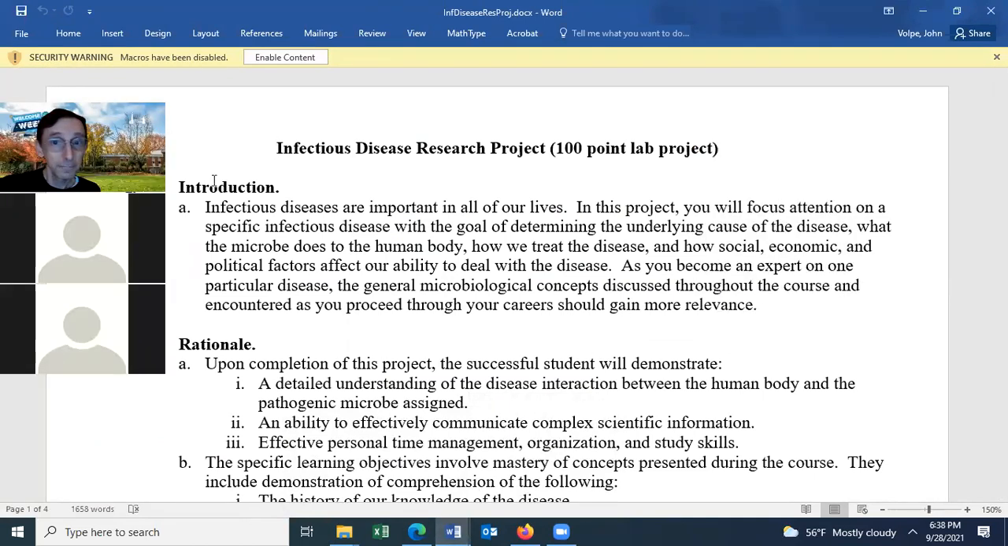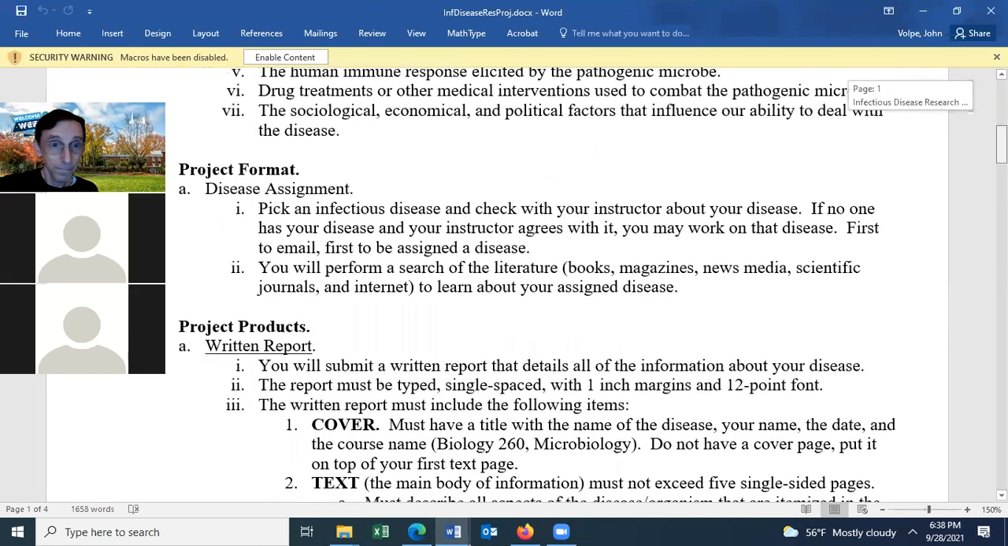Put that over there. Your attention is going to be focusing on a specific infectious disease with the goal of determining the underlying cause of the disease, what the microbe does to the human body, how we treat the disease, and how social and economic and political factors affect our ability to deal with the disease. You can read about the rationale.